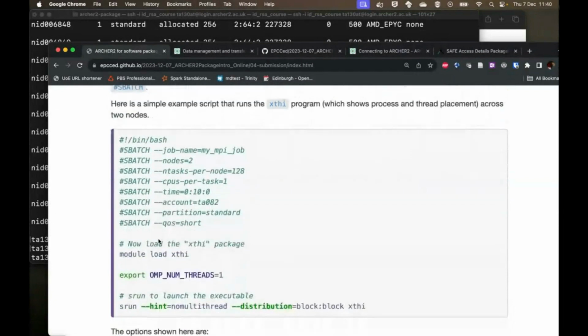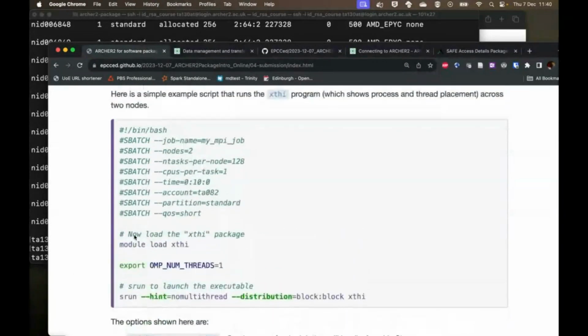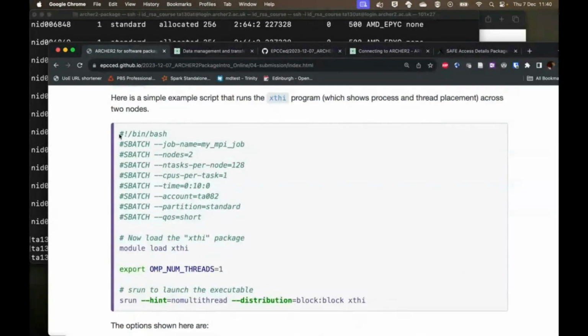So here's the simple example script that runs this XT-high program, which shows process and thread placements on a compute node, and it runs it across 2 nodes. So we can step through the various lines one by one. So the first line sets the shell interpreter to use for this script.